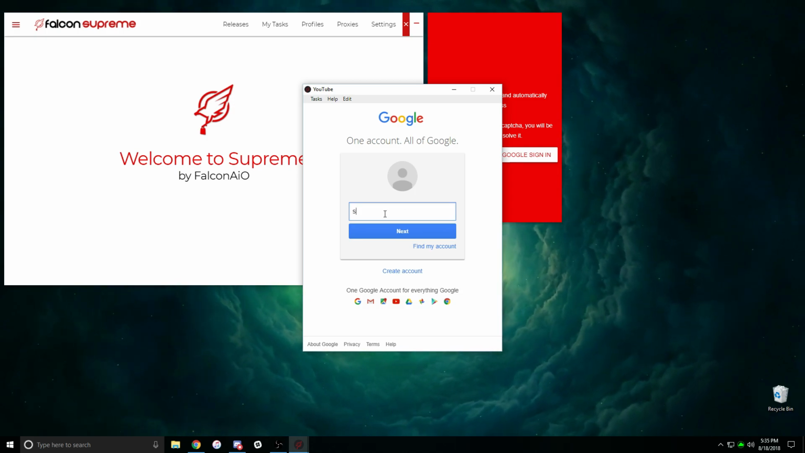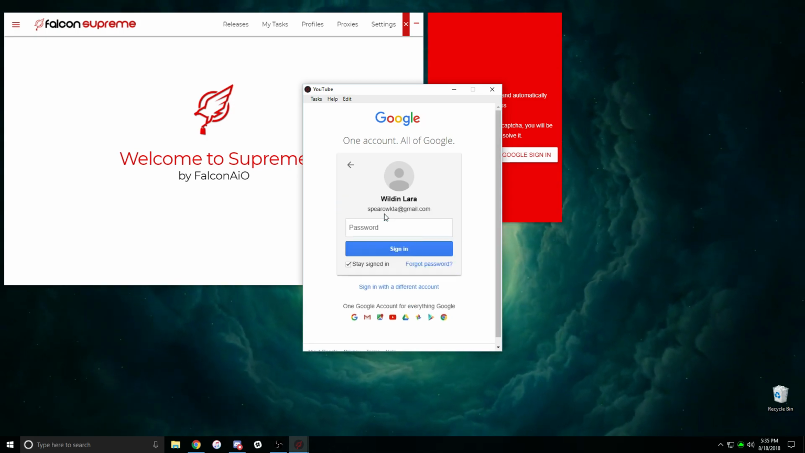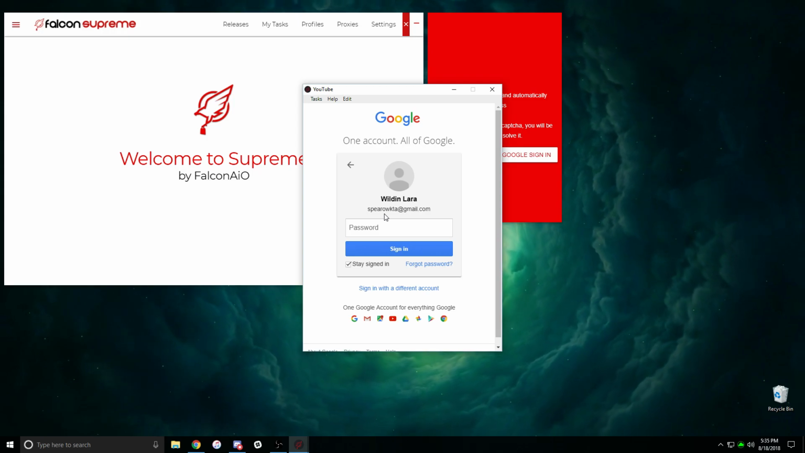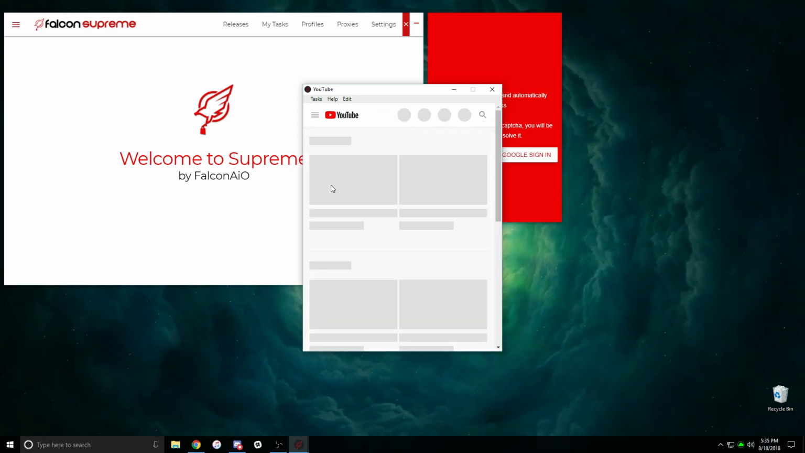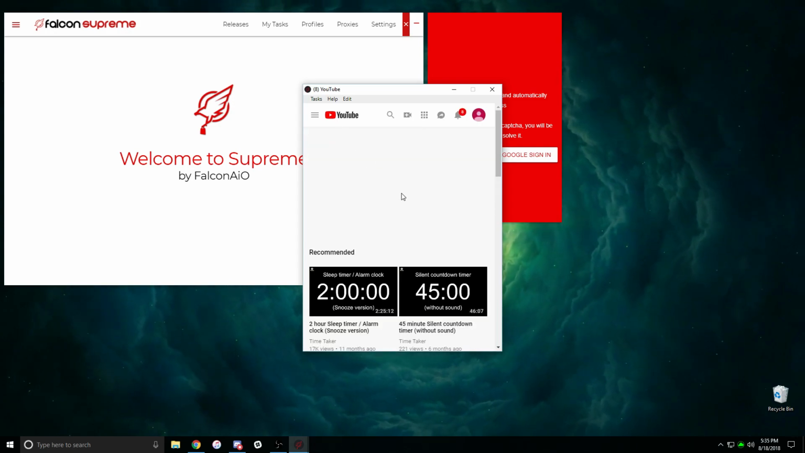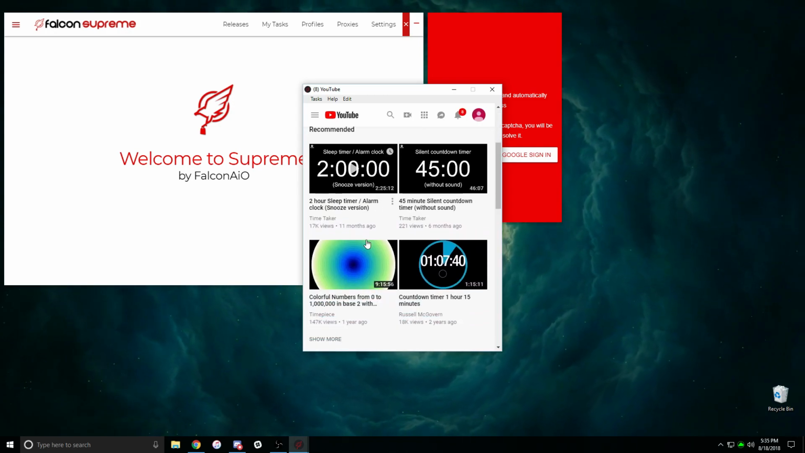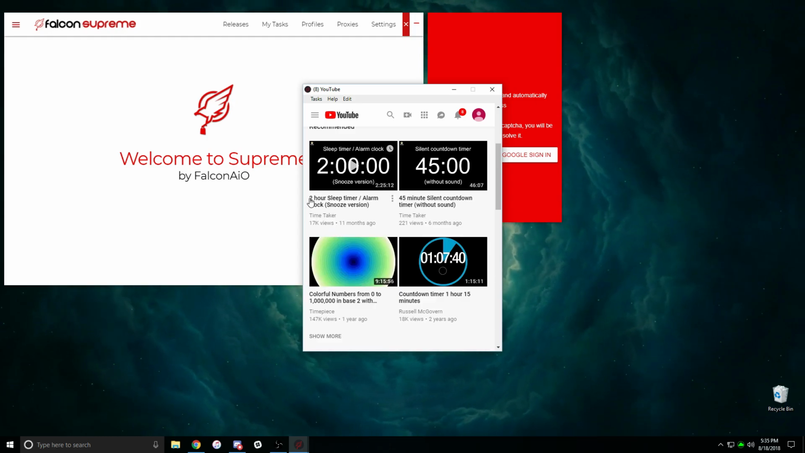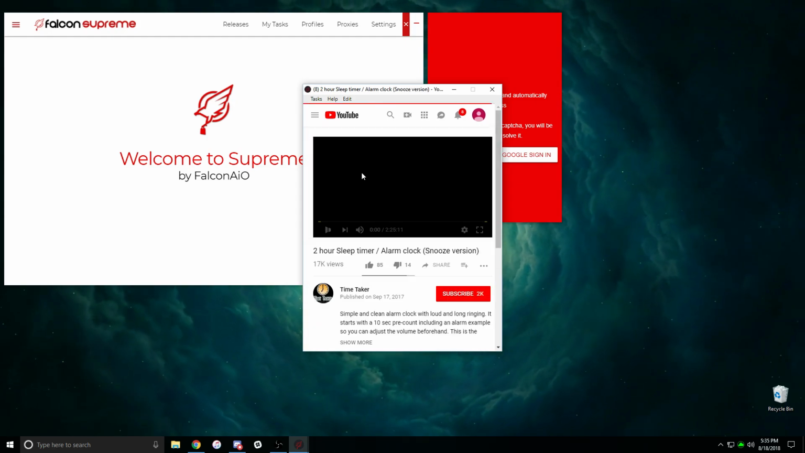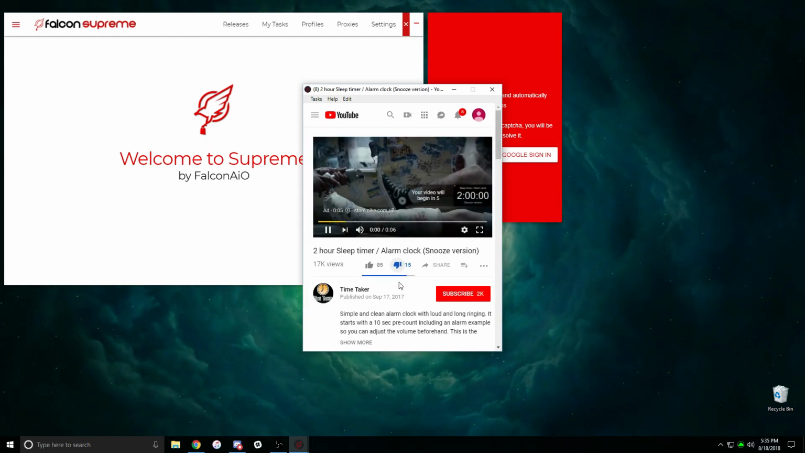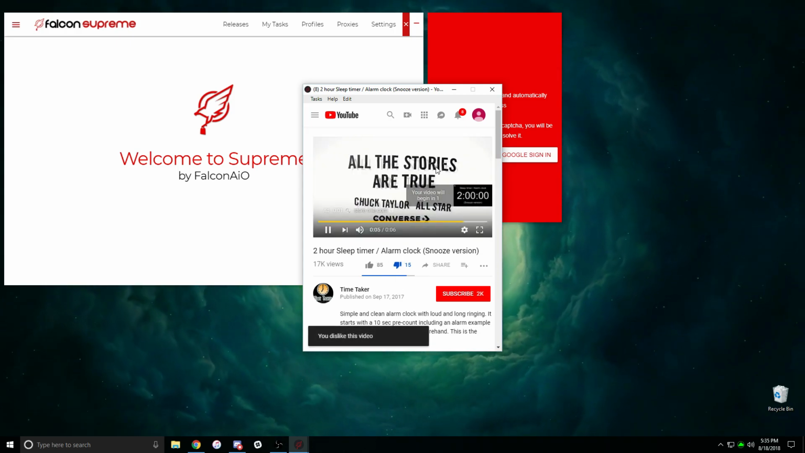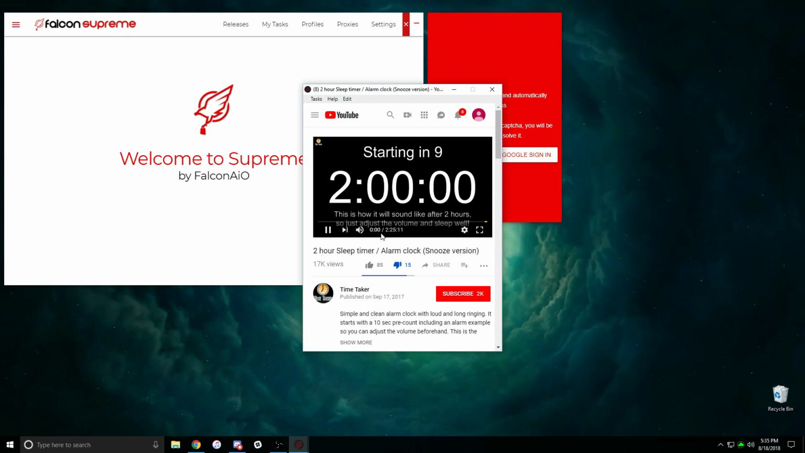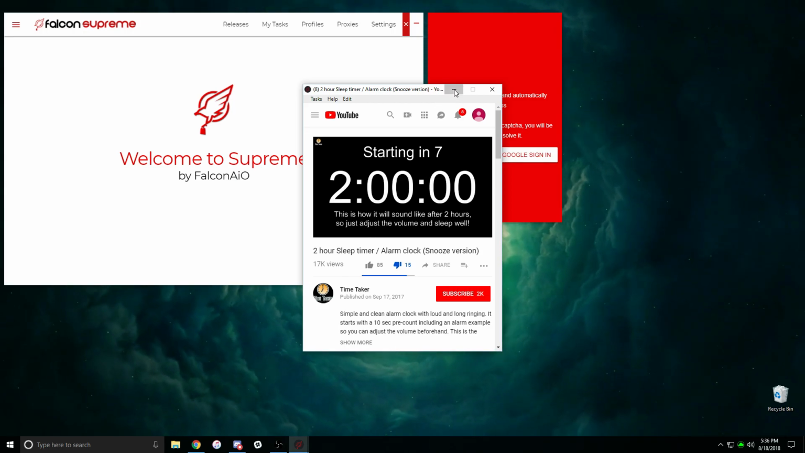So just make sure you log into the oldest Gmail account you have. Just log in, and then it'll take you to a YouTube page. So you want to go around and interact around YouTube. I like to watch timer videos and like them, just interact around. If you get an ad, just skip it. Wait. And then you mute this and minimize it, and you should be good.